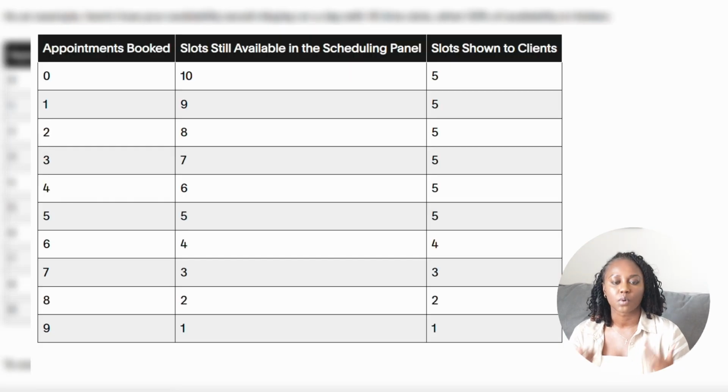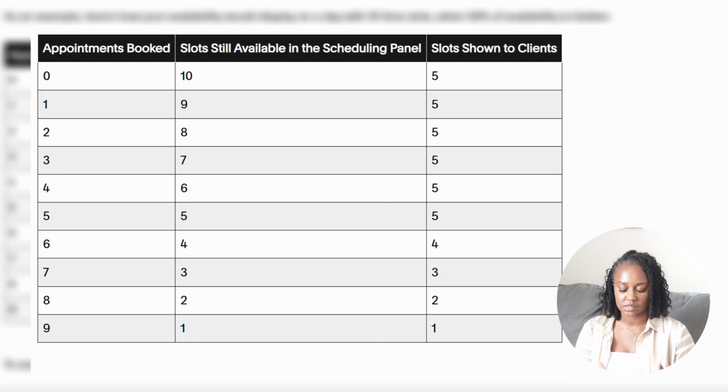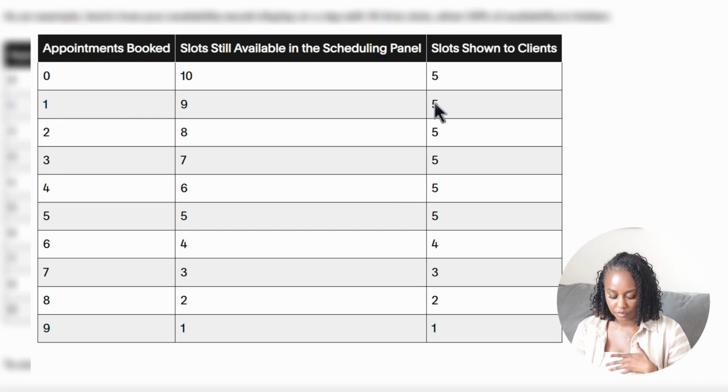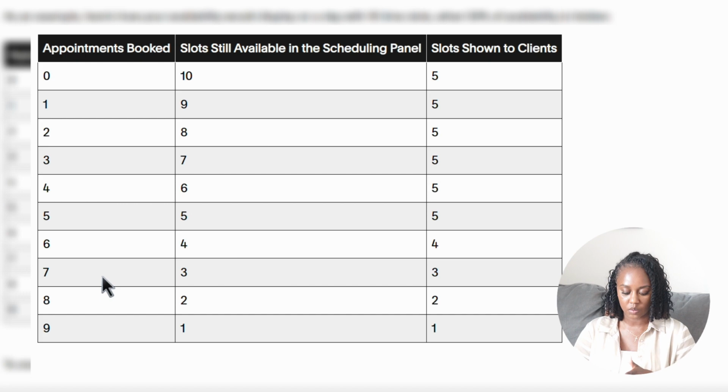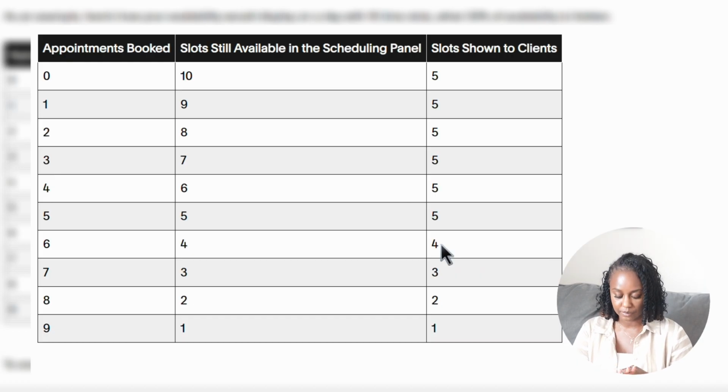Again, just to put things into perspective, as I mentioned, let's say you have 10 slots. This chart here is going to help you see how the Look Busy feature works. You have 10 slots. Somebody books. Now you only have 9 slots. It's still going to show 5, because technically on the back end you still have 9 slots available, but because you put it at 50%, half of 9 is 4.5, so it's just going to show 5. It's not going to change until you hit around 6 appointments booked and 4 appointments still available. As you can see here, it then changes to 4 slots available, again making you look more busy or booked than you really are.